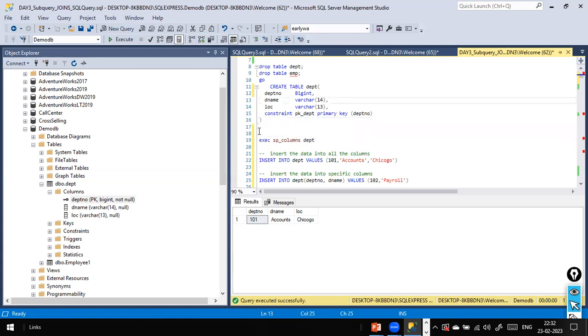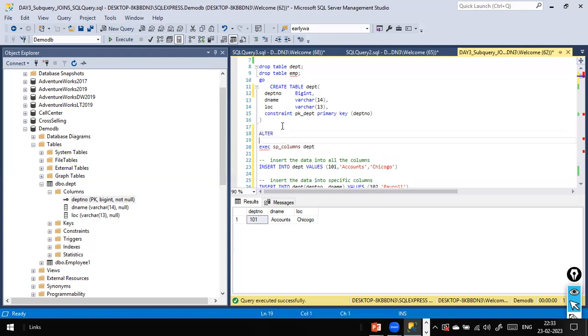I did not specify not null here because when you insert a department number in this table, obviously the department name should be there. If you don't give not null, what will happen is, if you forget to give the department name, this column will have a blank value in it. So what I do here is, I'm going to use the alter DDL command.